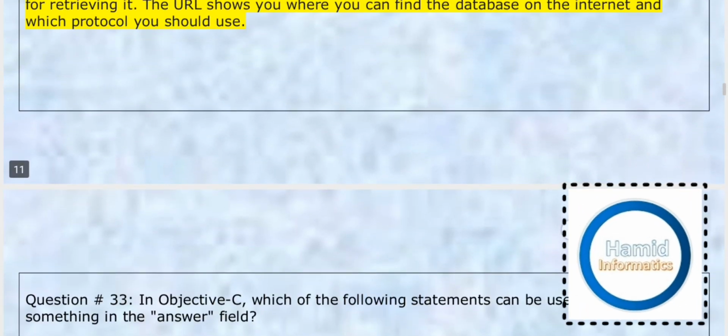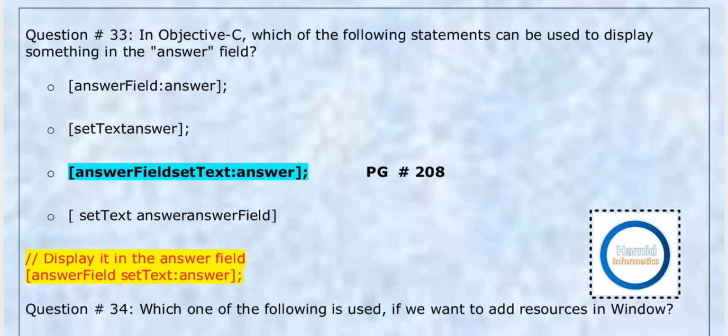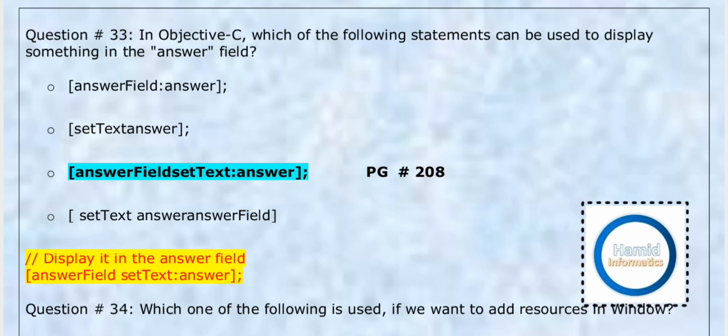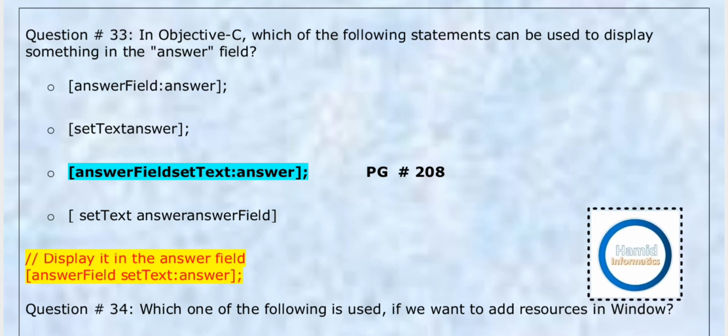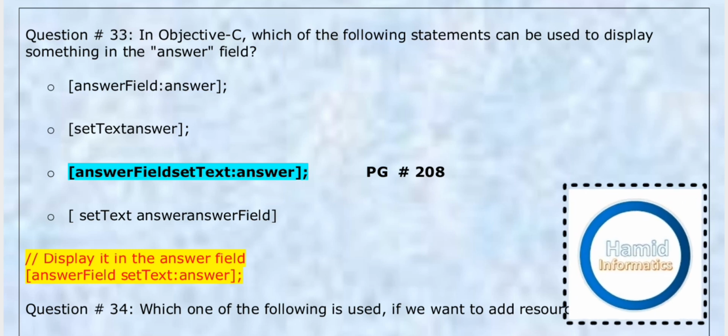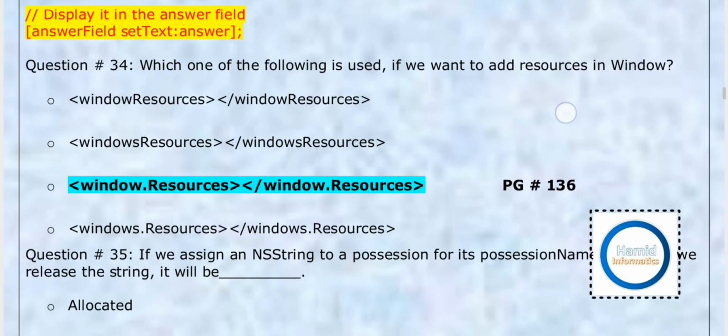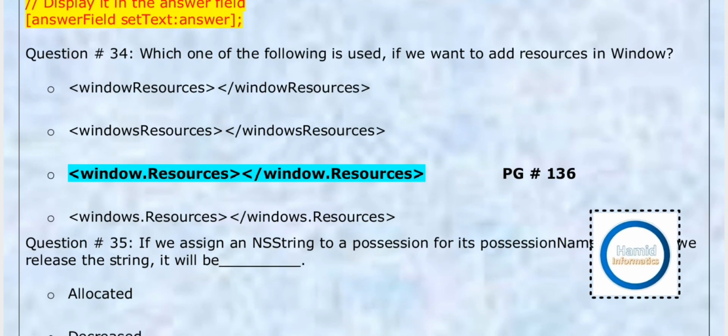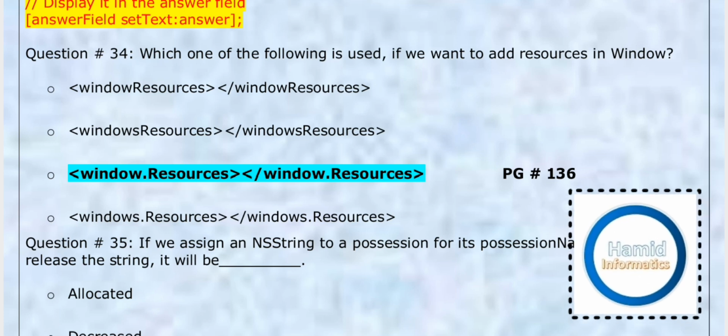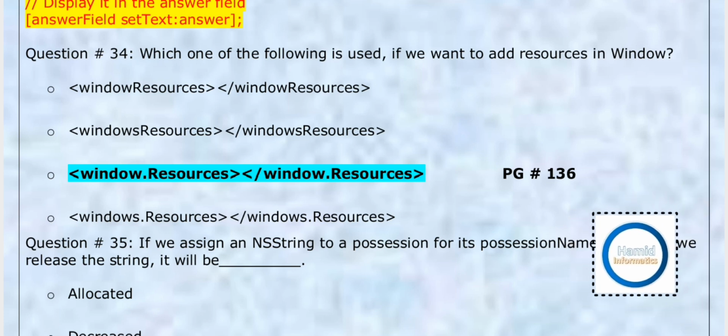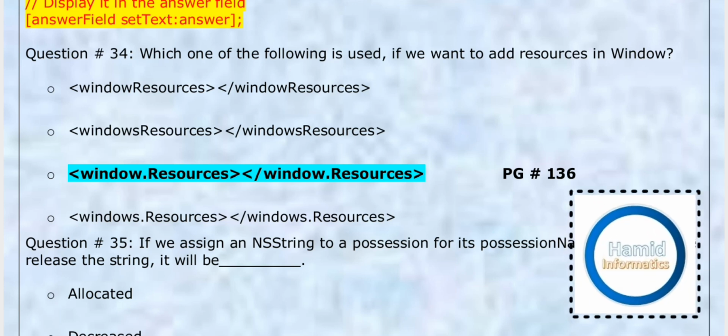Next is, in Objective-C, which of the following statements can be used to display something in the answer field? Answer: field's text dot answer and semicolon. Which of the following is used if we want to add resources in a window? And the answer is <Window.Resources></Window.Resources>.